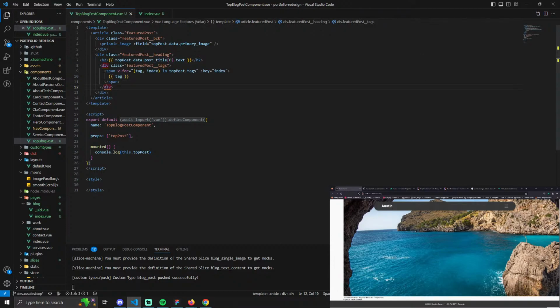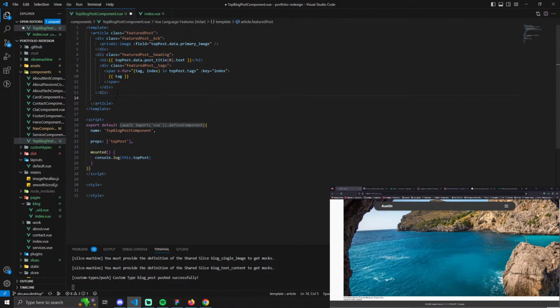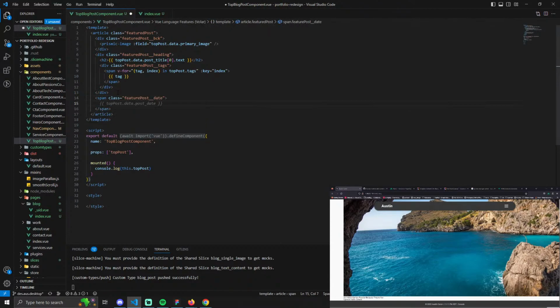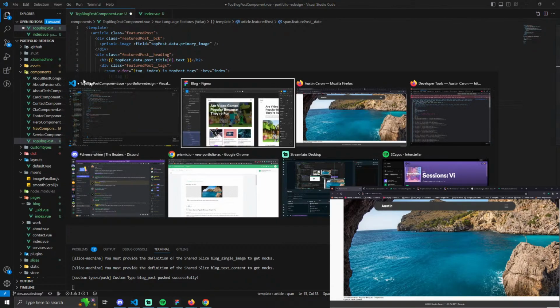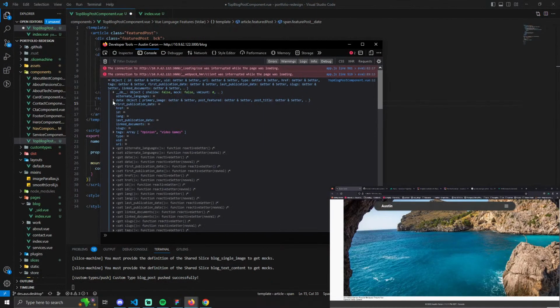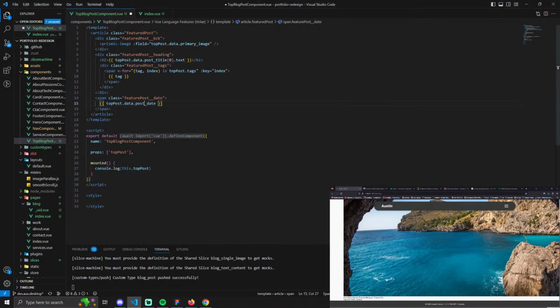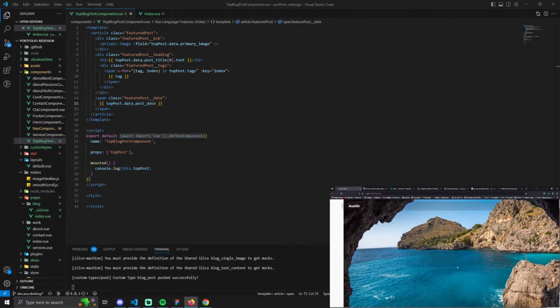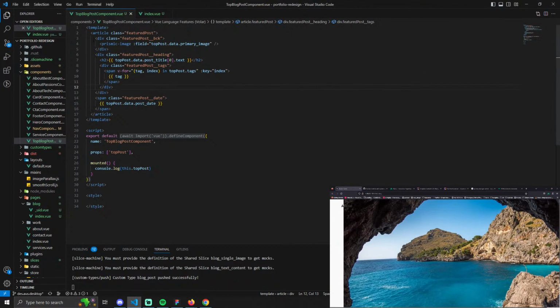Feature post setting. So not here. Let's do span class featured post date, post date. Yep. 2023-05-25. Fantastic. Okay. Great. So that's that content in. But now I need to wrap it.